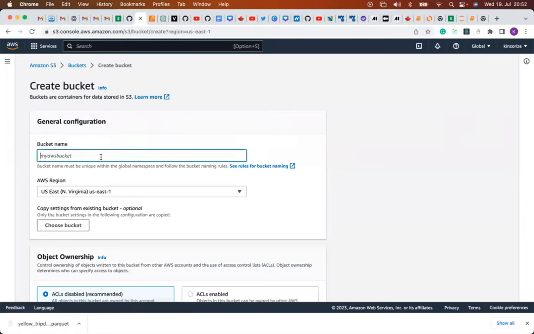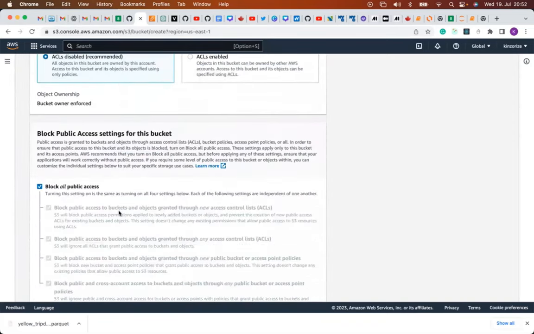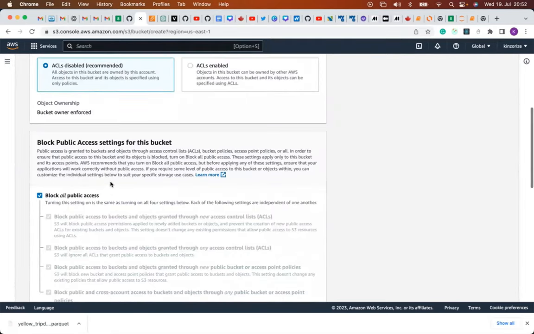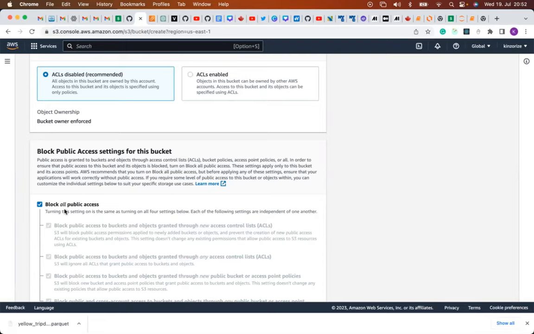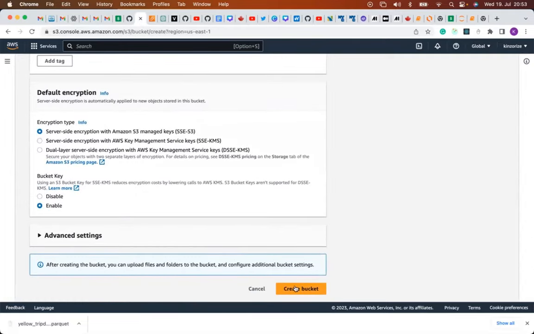So let me call this bucket name Mage Taxi Project 2023. I hope this name has not been taken, because the bucket name must be globally unique. So for the purpose of this lecture, you're going to make our bucket public so that we can extract data from the S3 bucket using an API. So you uncheck block all public access, and you click create bucket.